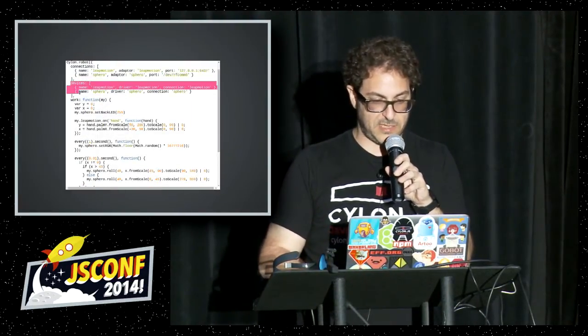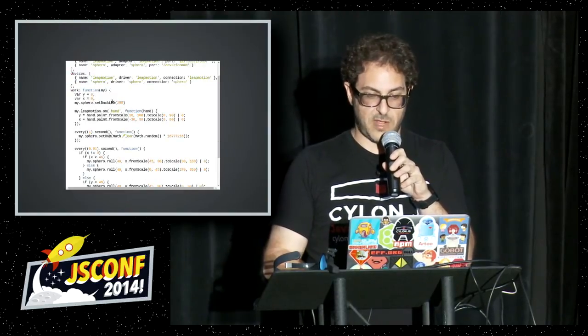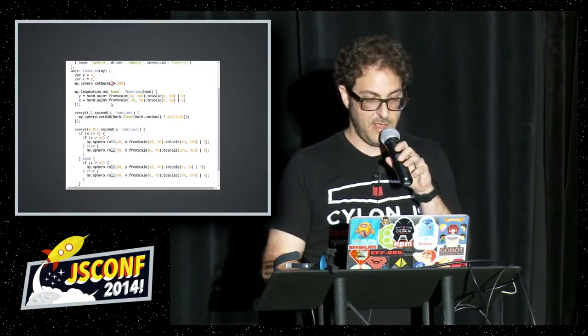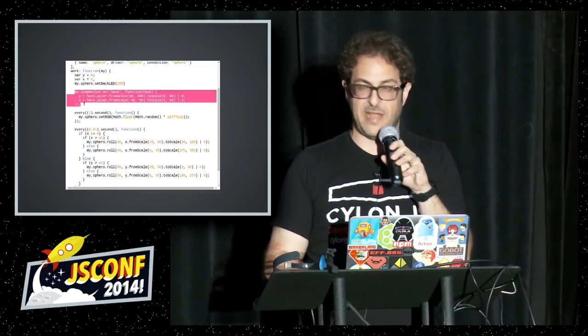So then we have two devices, the Leap Motion and the Sphero. Then the work that we're going to do, we're going to turn on the tail light of the Sphero so we can tell which way it is pointing, or pointing away from. Then here is our event syntax.